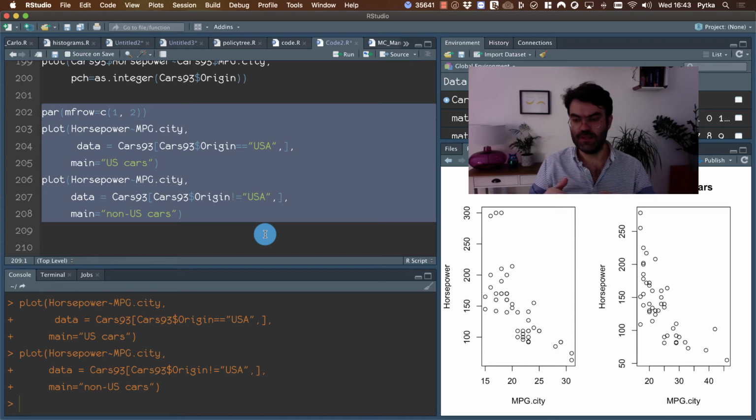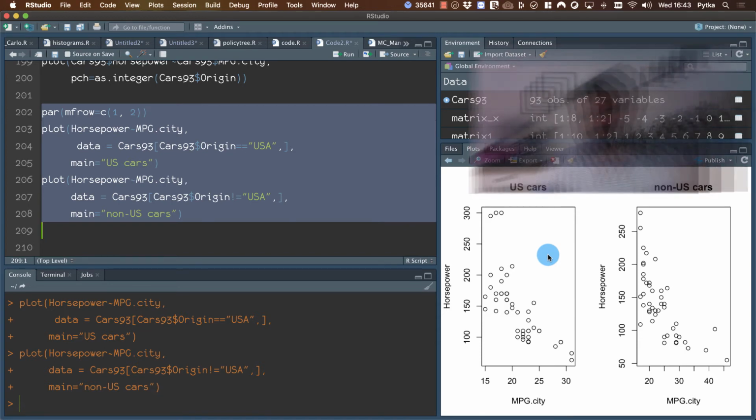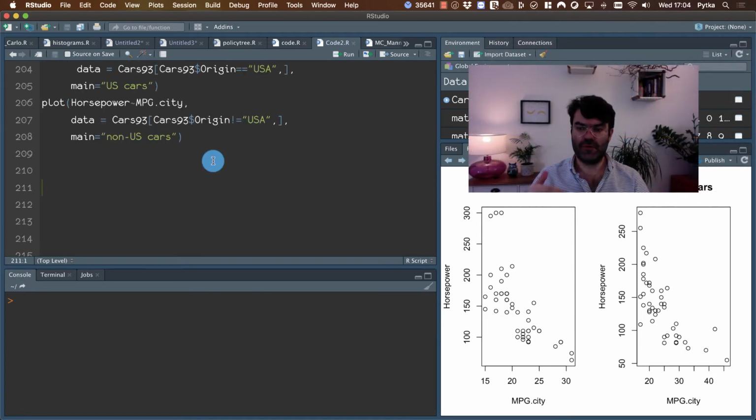Now we created two figures, one for each category of origin, and this is how we can plot two different figures inside one very large plot object. An alternative approach to plot two figures involves using the function coplot.